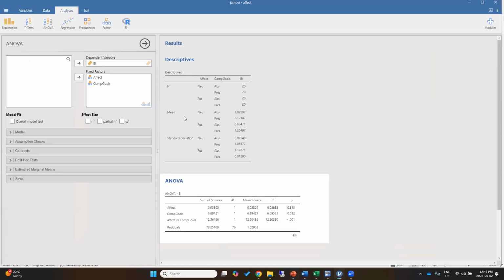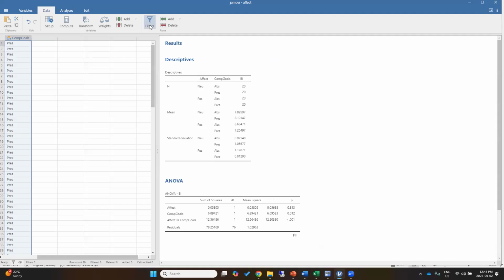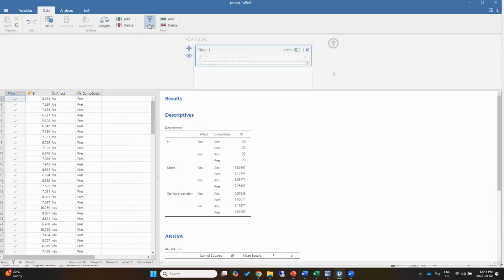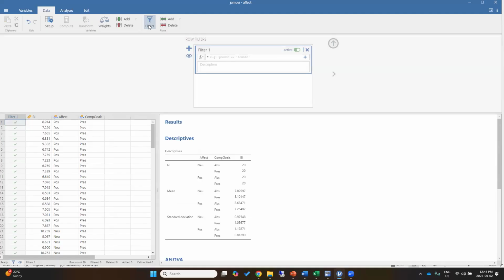I want to create filters. I want to filter out some of my data. I want to look at only a subset of my data. So I come up to my data tab, there's this filters option. I want to create a filter where, if I want to look at the effect of affect on behavioral intention where competing goals equals present, then I want to compute a filter that says comp goals, and you have to say equals twice, equals present.